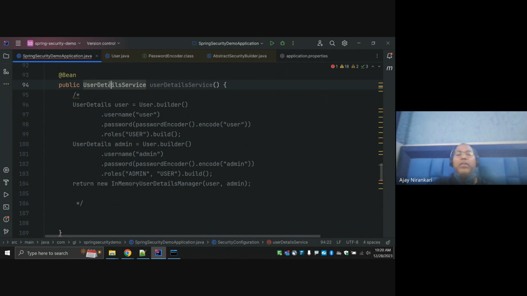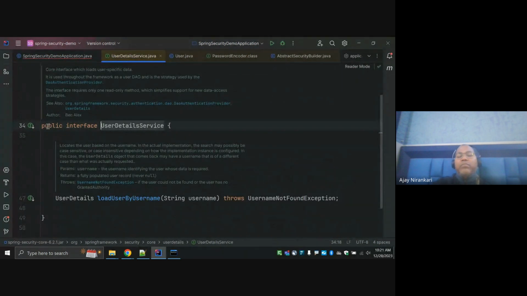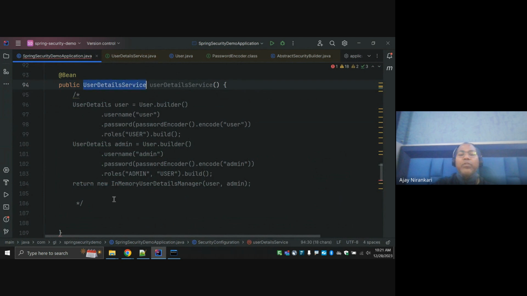Notice what is being returned here. Let's understand: this is an interface, and this interface has only one method. So we have to provide the implementation of this, because it is an interface. An interface can be implemented in multiple ways: write one class and implement it, or implement it in an anonymous way. So let's go with the anonymous way.